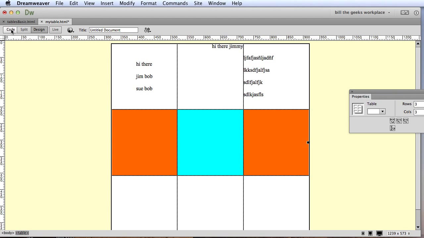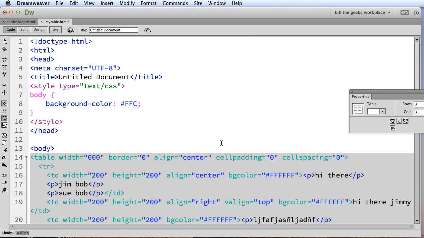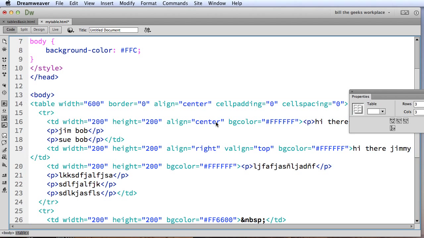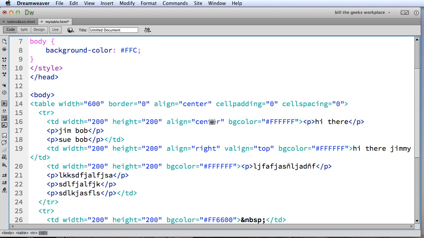And let's look at our code. Our code is kind of fancified a bit. Dreamweaver has added a bunch of code in here. Here's our table width, which is an attribute, a property of the table tag. We've aligned it to center. We have taken cell padding to 0, cell spacing to 0. But notice our TD tag, tabular data, table cell. We've set the width to 200, the height 200.